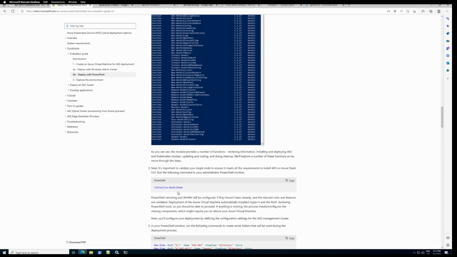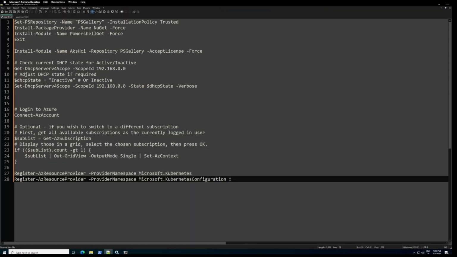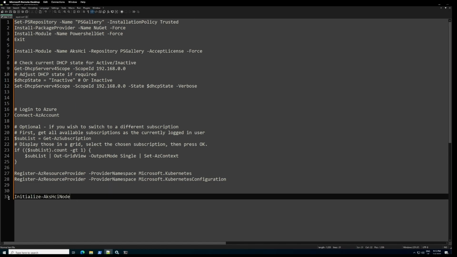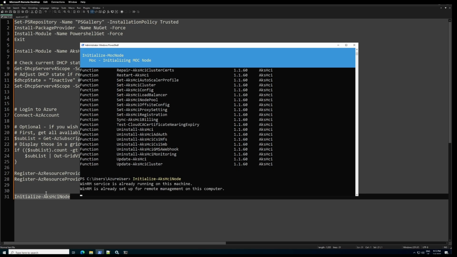Let's continue. This command is again very important: Initialize-AksHciNode. You should execute this script in every physical server that you want to install AKS hybrid on. So if you have 2 or 3 physical servers, this command should be executed on those servers as well.